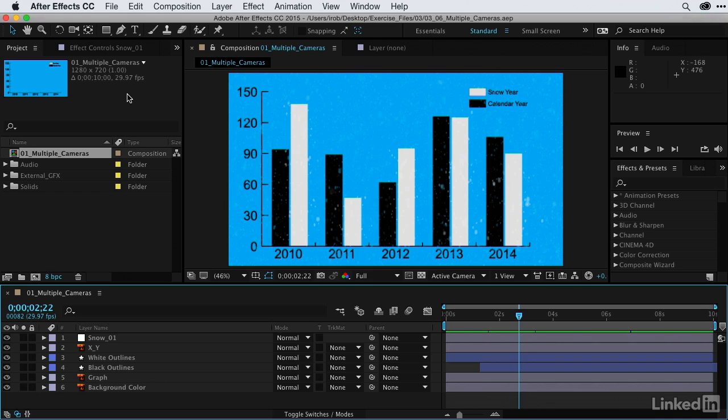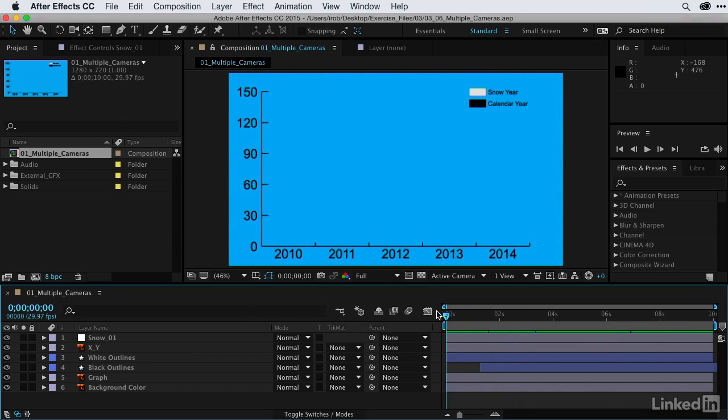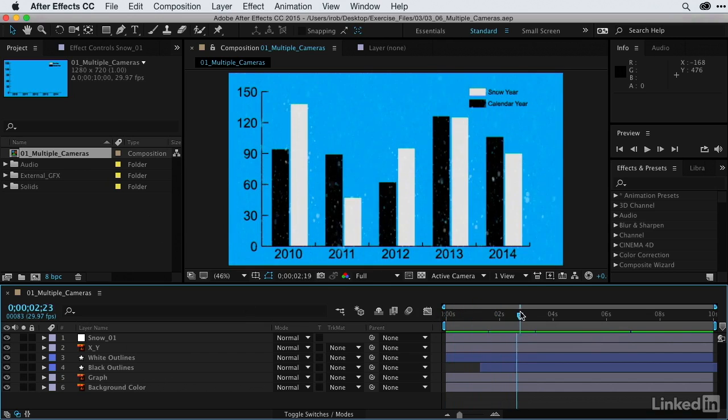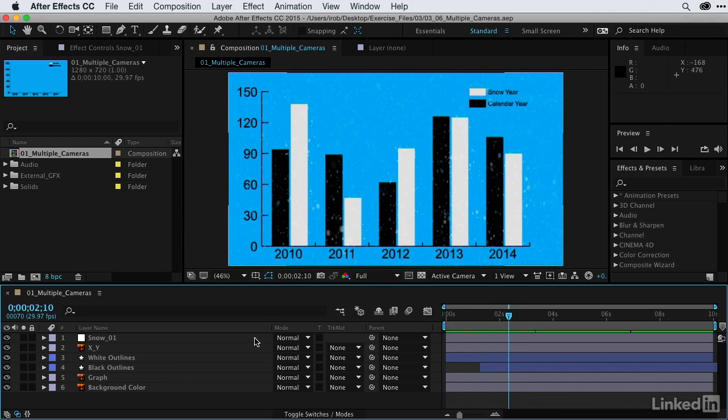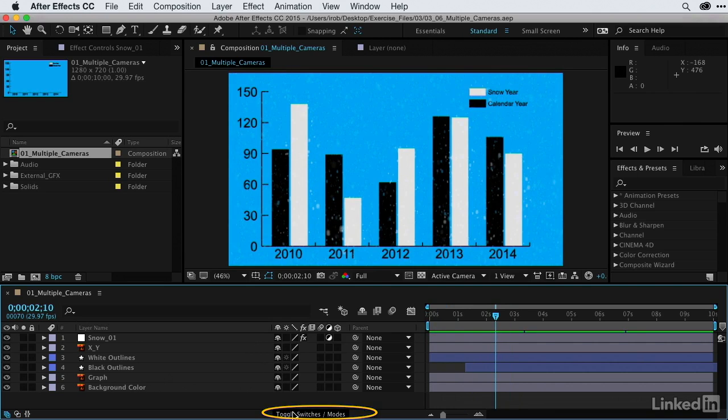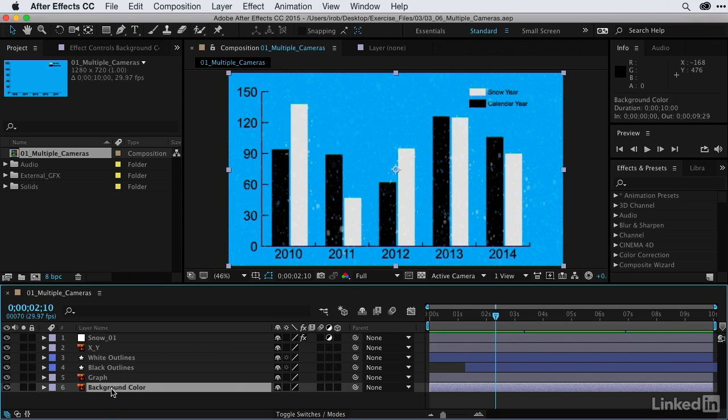So to get started, let's make sure we have some layers that exist in 3D space. If I scrub through my animation here, you'll see I've got these lines that slide up and I have some snow. But before I actually add any cameras, I need to make sure these layers live in 3D space. So let's toggle our switches and modes. And I only want any layers that are not the snow layer or the background layer to be in 3D space, because I want the snow to remain constant.